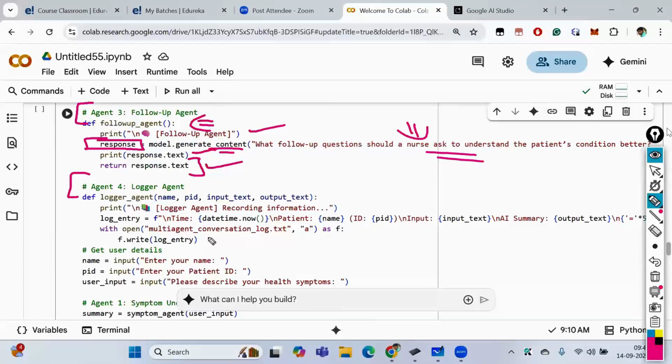And then you have a logger agent. Okay, you see that you have a logger agent here. Now what is a logger agent, everyone? What is the purpose of the logger agent? The logger agent is again a function, and it is going to take some key things as input for us.